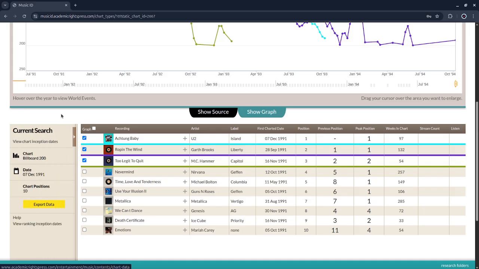And just the same as with the artist discography page, click export data to get the text table of what you're looking at. So this again is a big advantage over the publisher websites such as Billboard or OCC, Official Charts Company, because you can't just click and save the whole thing.